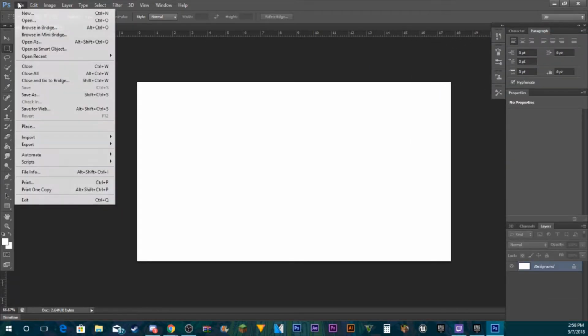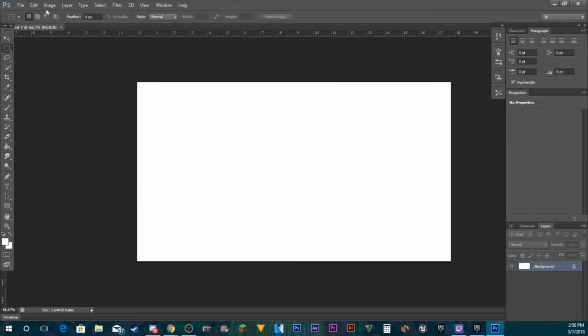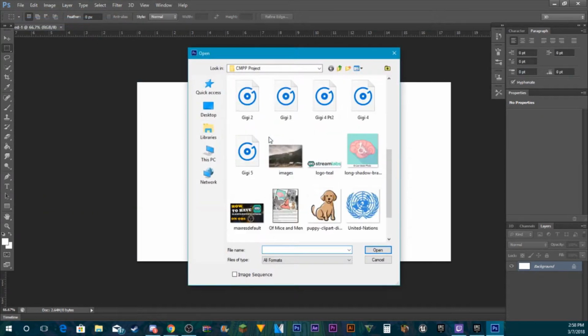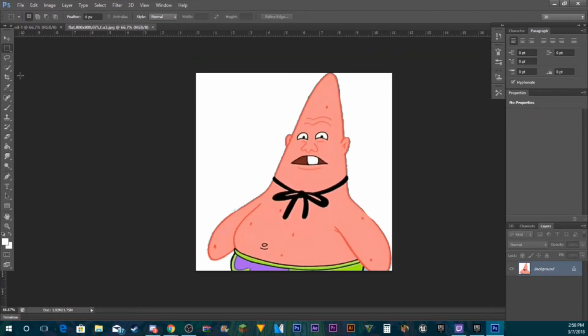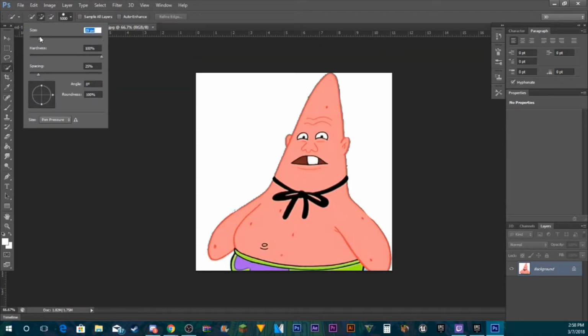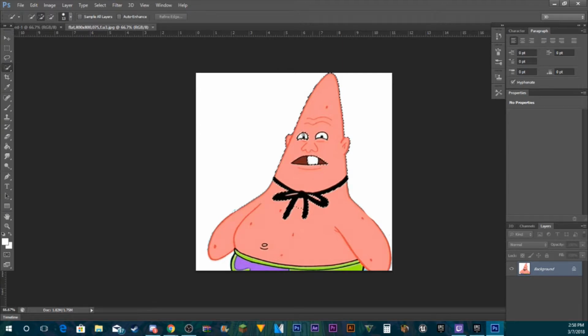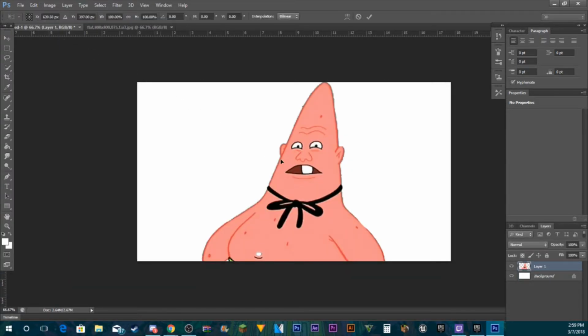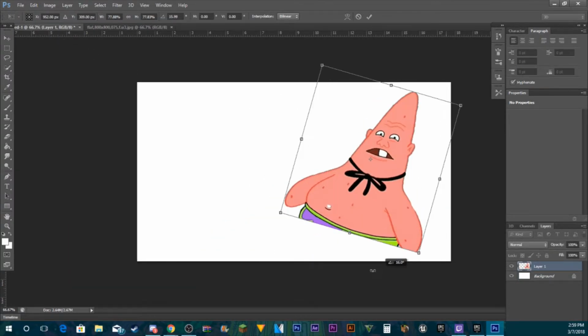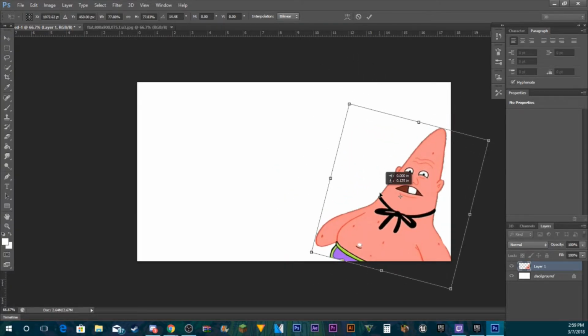Now what you want to do is go to File and Open, and get some images. Right now we're going to use Patrick Star. I actually really like this. Use the quick selection tool, deselect, and select all you want from the image. We want the whole thing. Make sure there are no white lines where you want the image to be taken from. You can just copy it, put it here, and boom, we have Patrick right here on our thumbnail. Then we can keep him over here for later.